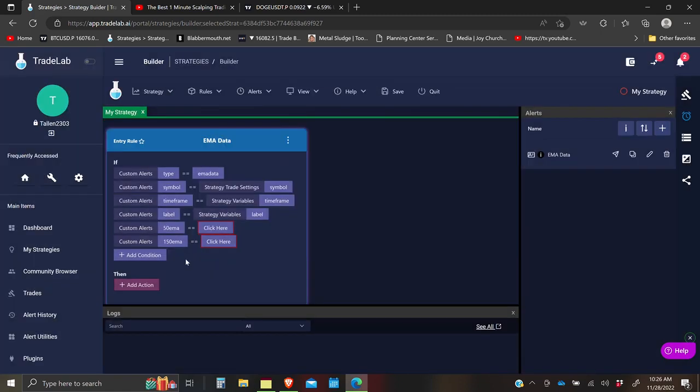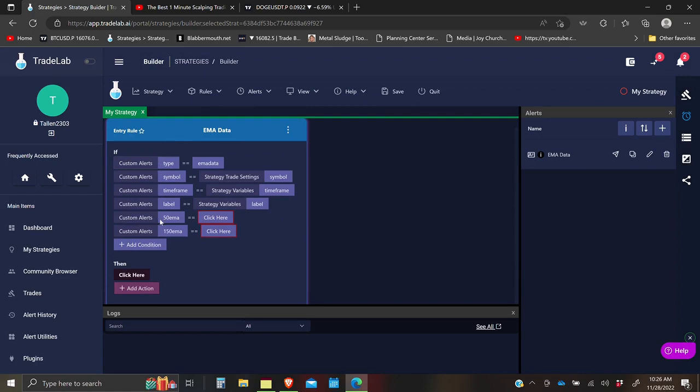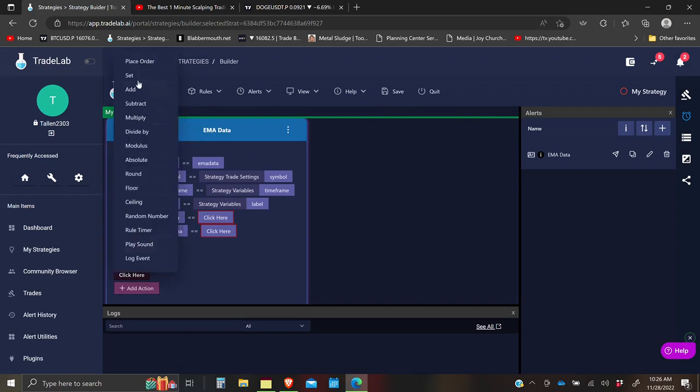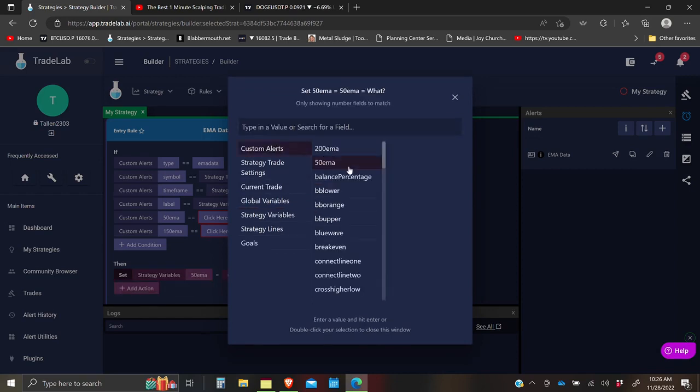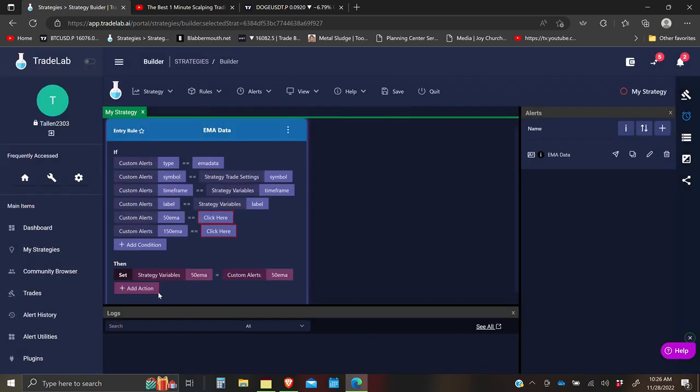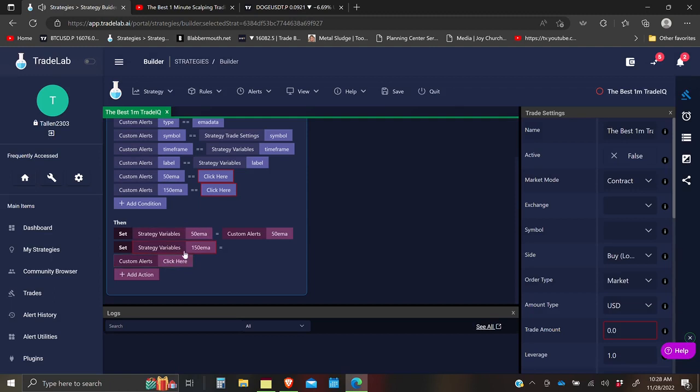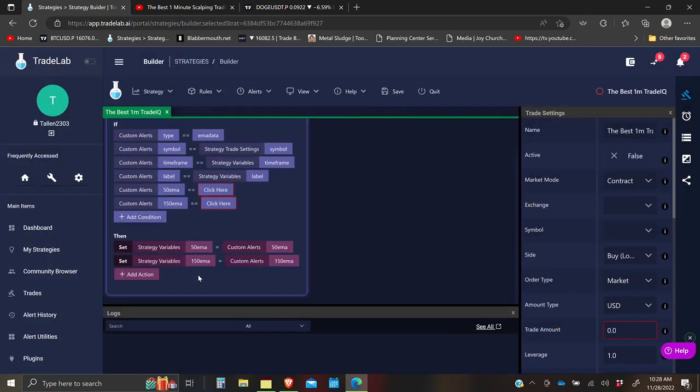Now here, when this alert comes through, you want to set the strategy variable 50 EMA to the custom alert 50 EMA, and you want to set the strategy variable 150 EMA to the custom alert 150. Now, when this alert comes into TradeLab from TradingView, it's going to change those variables to the value of the 50 and the 150. So remove these from here.